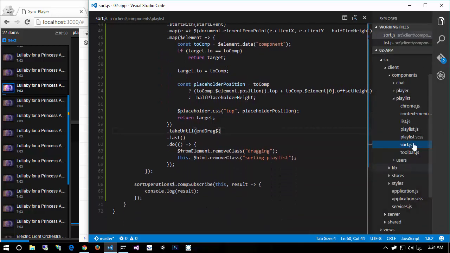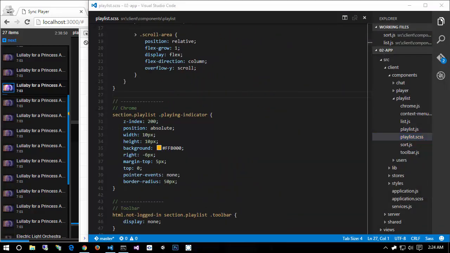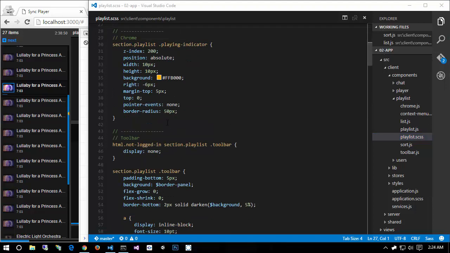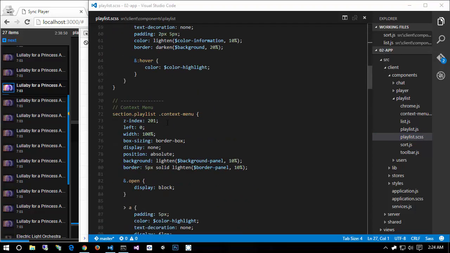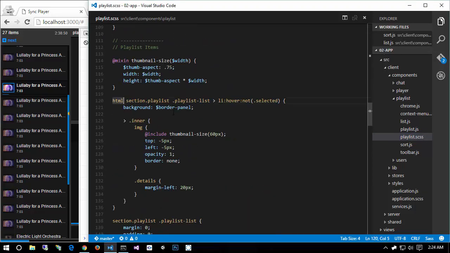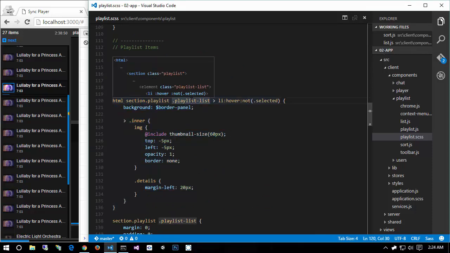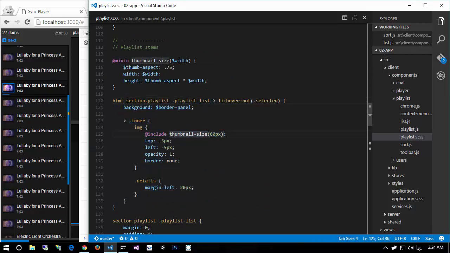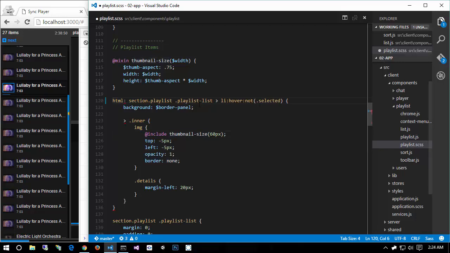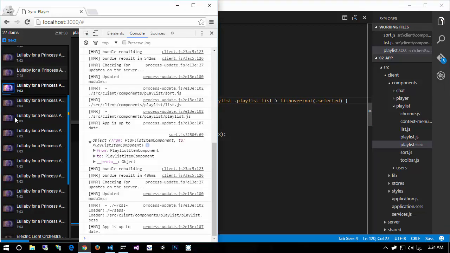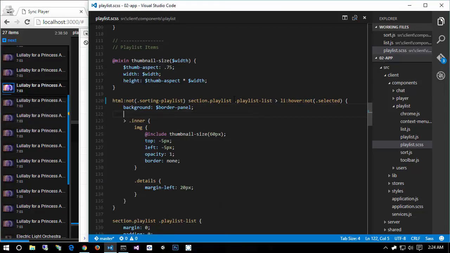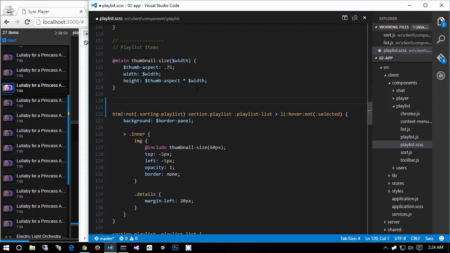And now let's open up our playlist SCSS. The first thing I want to do is come up here to our playlist items, and now I'm going to actually make this make sense. Remember, a bunch of videos ago, I said there's a reason why I broke the hover code out into its own section. That's because I want to say HTML not sorting playlist. I only want this hover event to happen if we're not sorting the playlist.